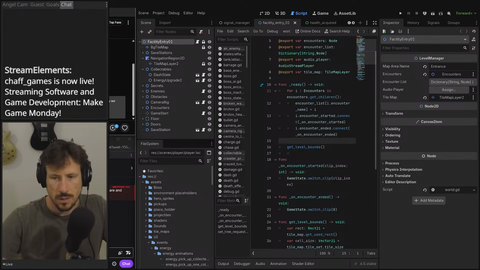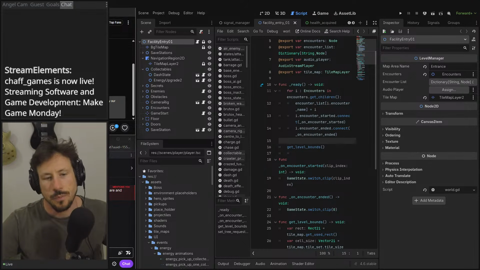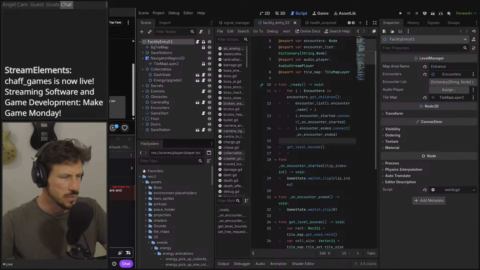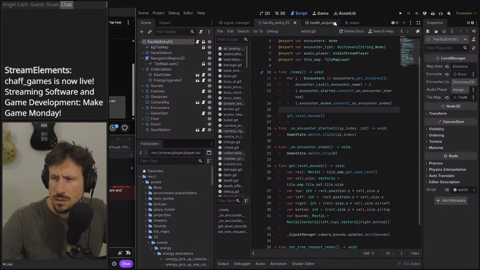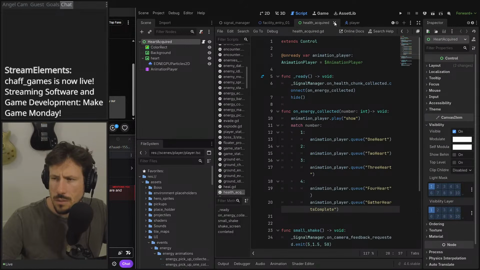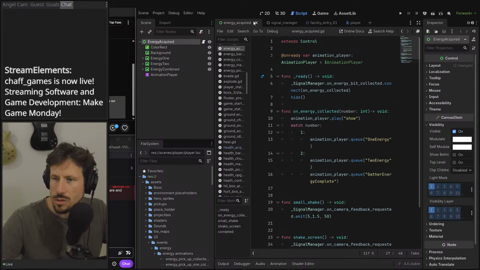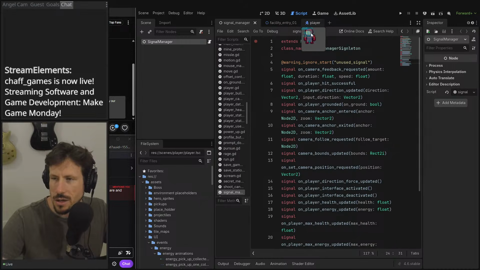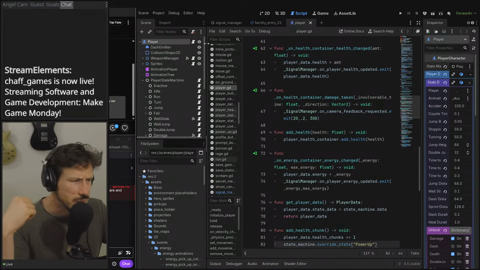Alright, we are back making games. Last time that we were here, we were actually just setting up the dash. What else did we do? We had set up the energy acquired notification, like when you gather batteries and your secondary resource expands. We'd set up a screen for that, and we also set up the dash.